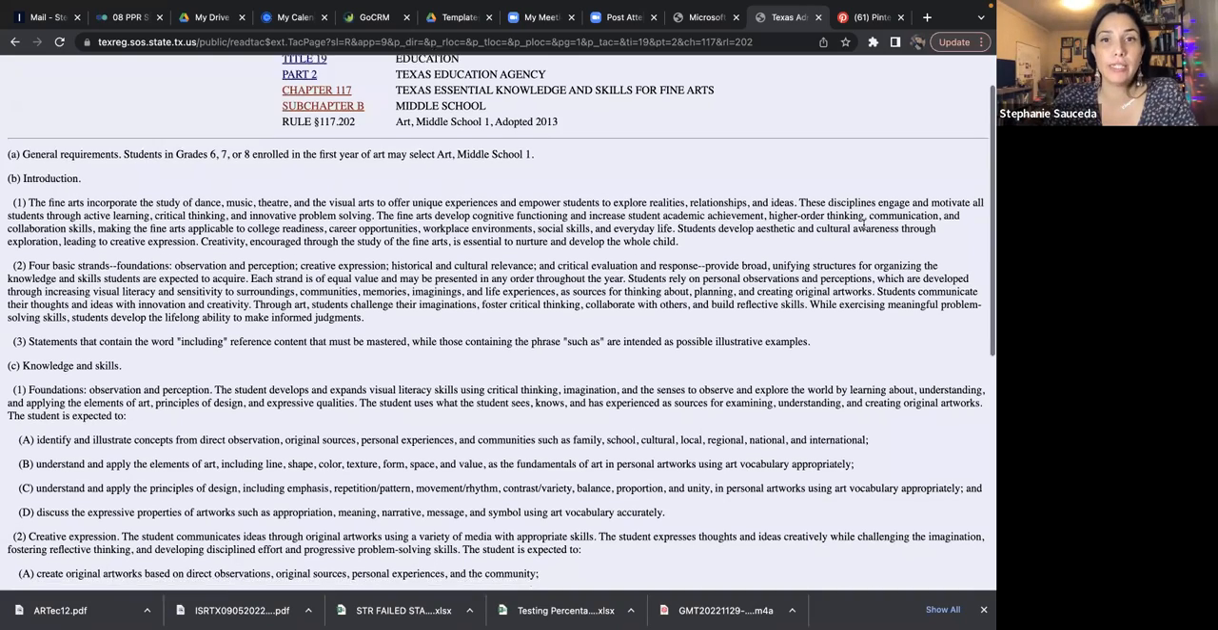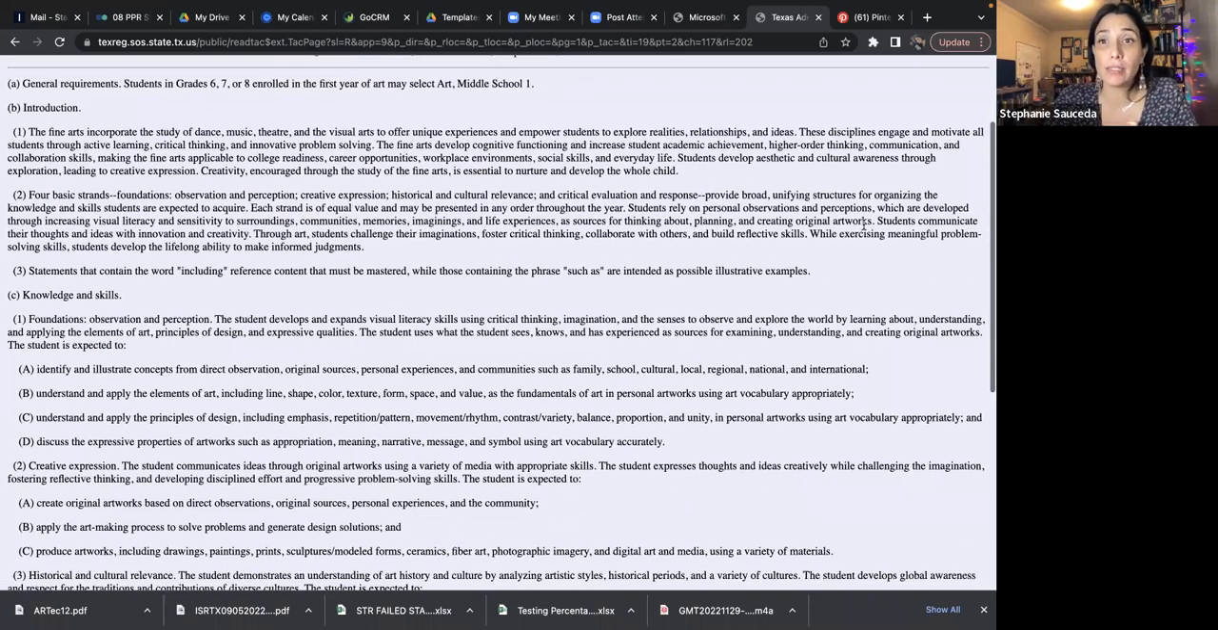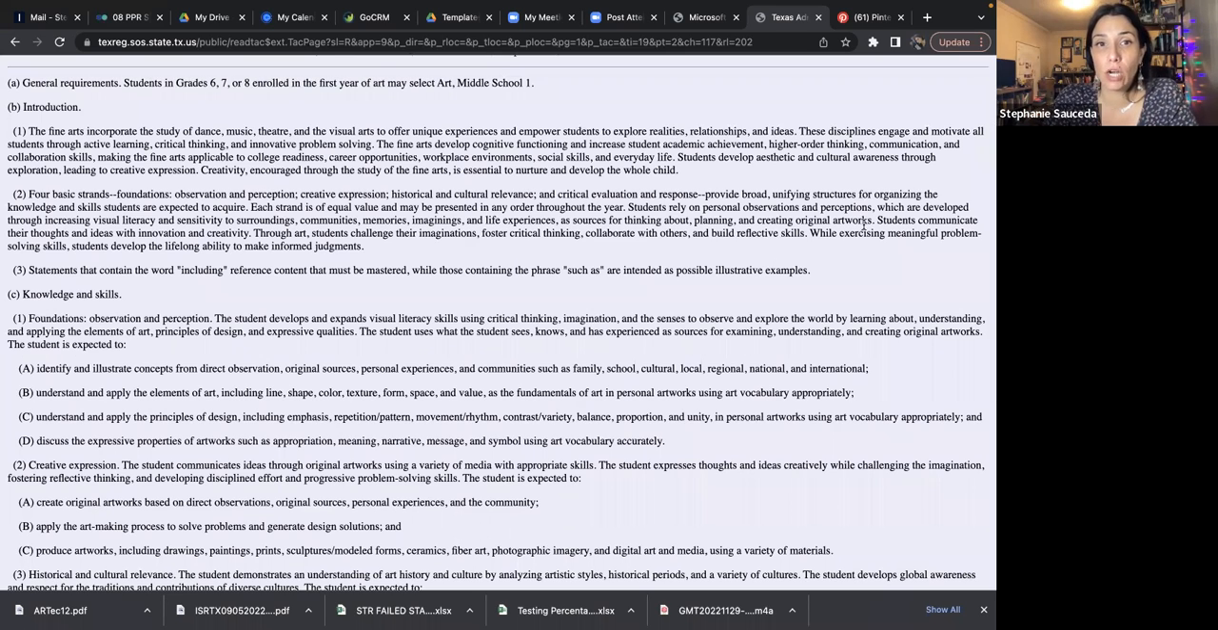The whole introduction, same thing, same 4 strands that we are going to be focusing on and building their knowledge underneath, all so that they can challenge imagination, foster critical thinking, collaborate with others, and build reflective skills. Remember, this is the goal for them. Understanding what goal the state has for the students will help you identify the correct answer choices, which is most appropriate, because you'll know, okay, this one makes them collaborate with others. It also is having them use their imagination, and then they reflect. It has to be this one. This is the goal for them.